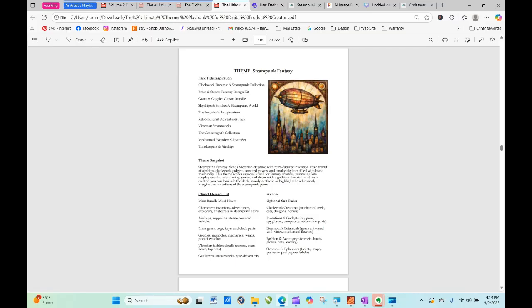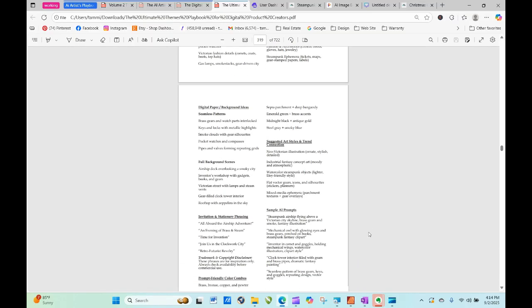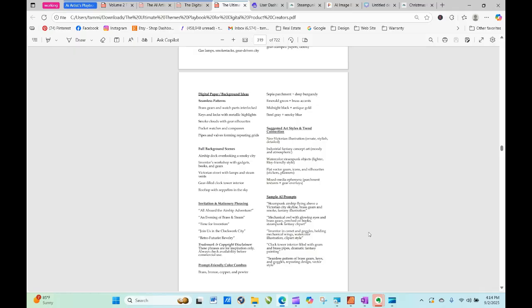Think about this. What about a Victorian fashion detail? What about if you were doing a steampunk coloring page? Okay, so there's so many different ways. Then you've got optional subpacks, which are just a lot more ideas, like clockwork creatures, inventions and gadgets, and all that sort of thing. And then you have digital papers, background ideas. You have seamless pattern ideas. You have full background scenes. You have invitation and stationery phrasing. That's thrown in for, I guess you could say, brain starters or imagination starters.